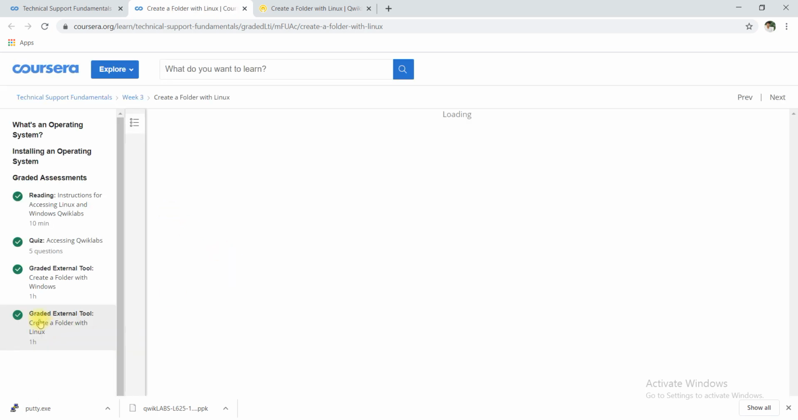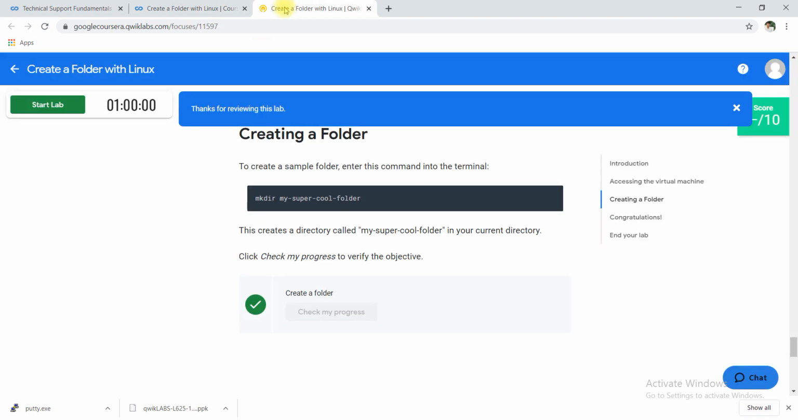So this is the entire process of how to create a folder in a Linux system. This is completed, and I hope this is helpful to you.